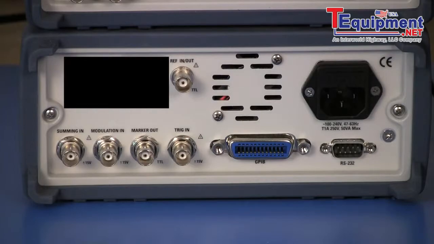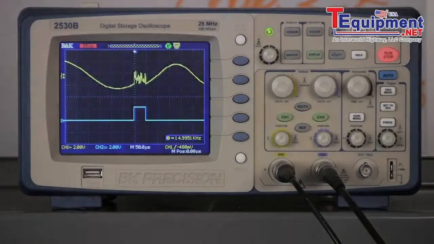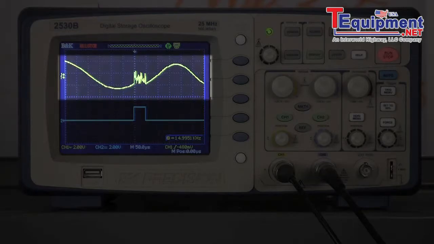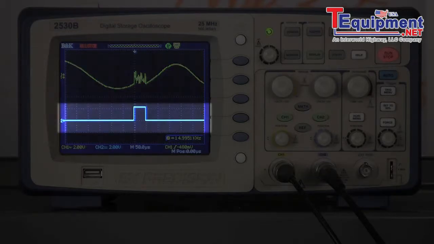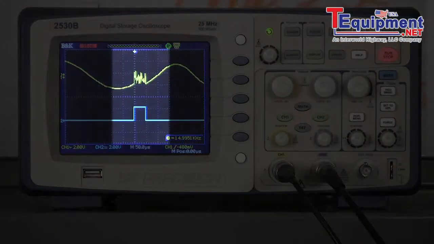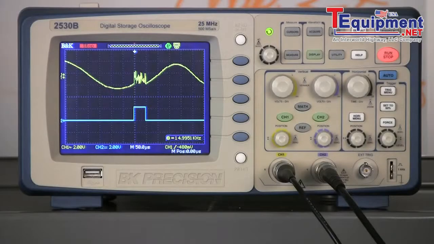We can verify this by triggering the arbitrary waveform on an oscilloscope. Here I am using a B&K Precision 2530B DSO, triggering off channel 1, which is my arbitrary waveform, with channel 2 showing the 5-volt marker output from the rear panel of the 4076. Notice the positive 5-volt level being output precisely between the points where the noise occurs in the arbitrary signal.